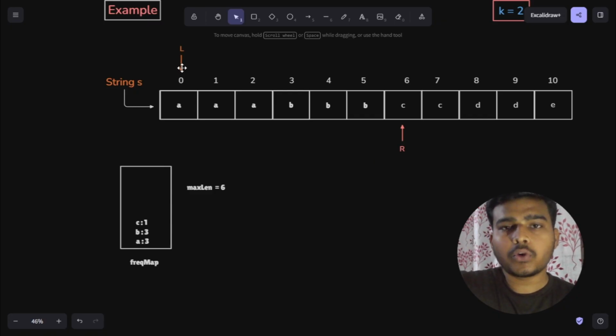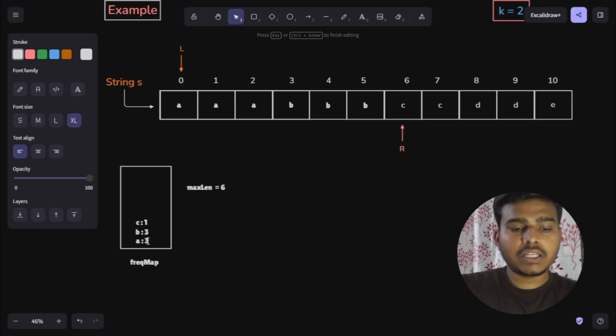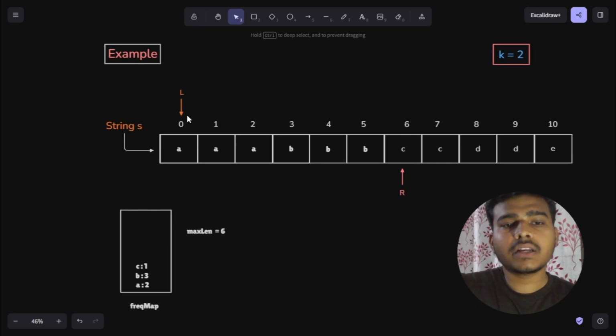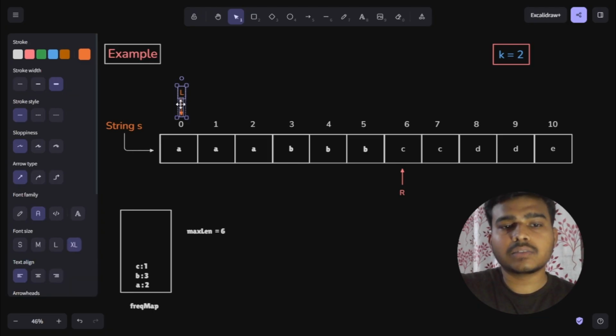With the help of the left pointer, we will shrink this window. First of all, the left pointer is pointing at this character. So what will happen? We will go inside the frequency map, and we will remove one occurrence of this particular character. It is very important that we are removing one occurrence of the character, not all occurrences. So this 3 will be converted to 2 because one occurrence of that character is removed, and then the left pointer will move forward.